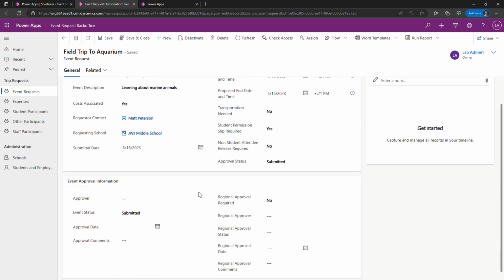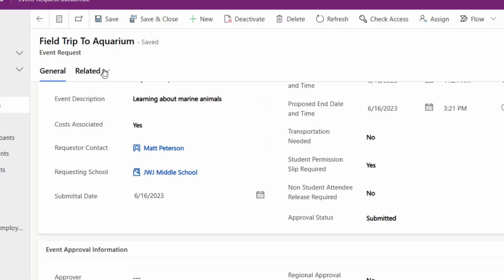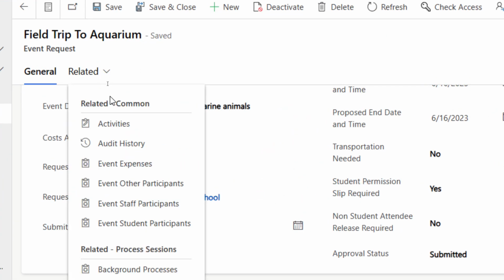So another place to come on in. This is where the approver can do the approval information here if we don't want to use a Power Automate flow. But what's great about model-driven apps is if we come to this related section, I can find any of my other tables that have a relationship to this event and see those related records, because we have quite a few tables inside of this solution.